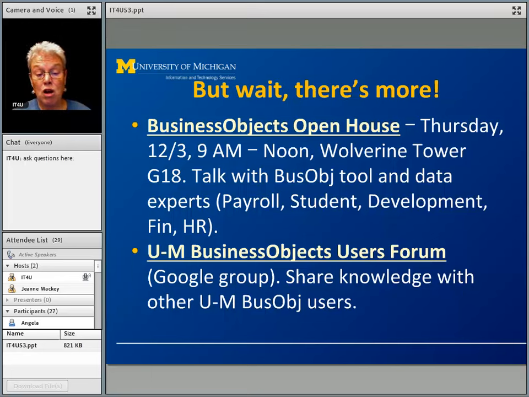And some of you are already members of the new Google group, the UM Business Objects Users Forum. So that's a link to join if you haven't already. And there's some good conversations. And even if you're in the health system and you don't have access to Gmail, you can still have access to the Google group.